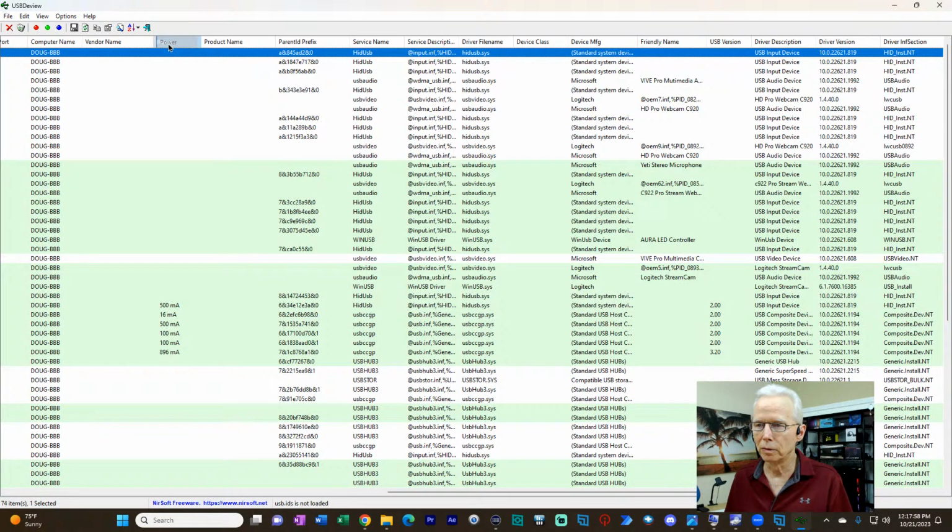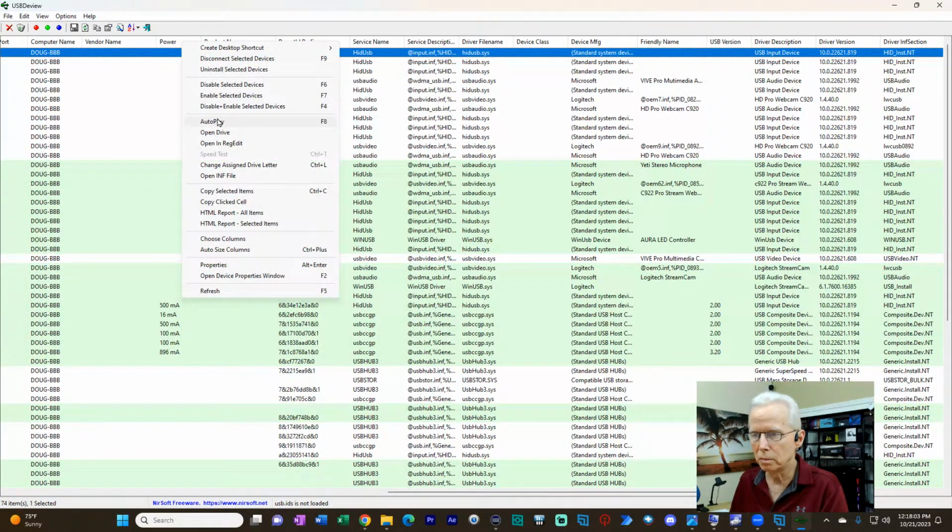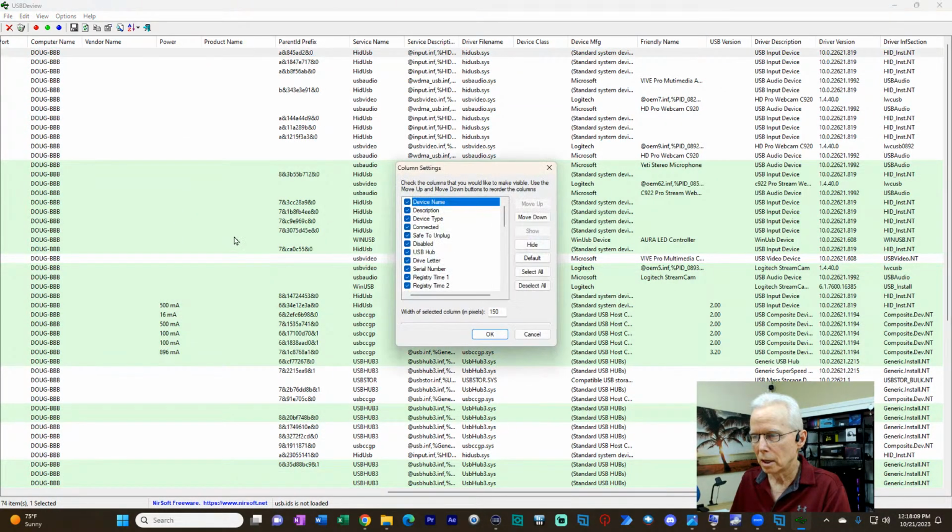It will not scroll. Sometimes when you can rearrange columns, you can right-click and rearrange them more easily. So I'm looking to see choose columns. And yeah, this will work. Now I'm looking for, let's see, where's power here? Safe to unplug, drive letter, vision, find power in here. Is there a find? I don't see a find. Let's see, it's called power.